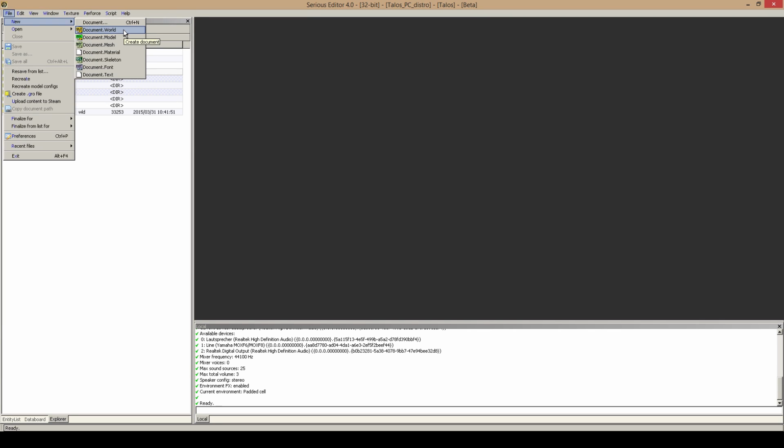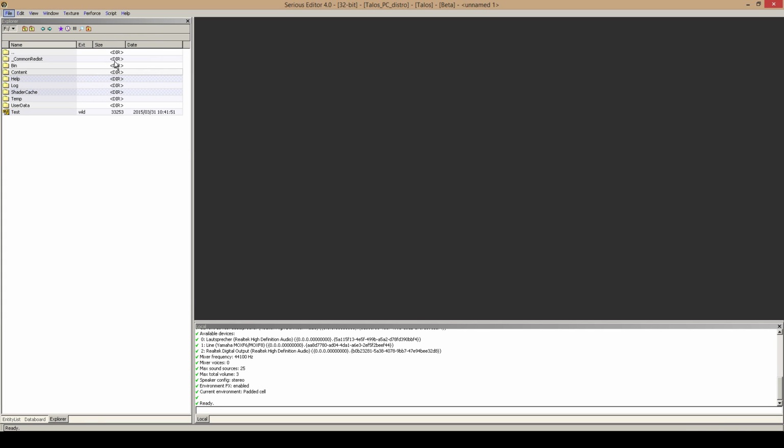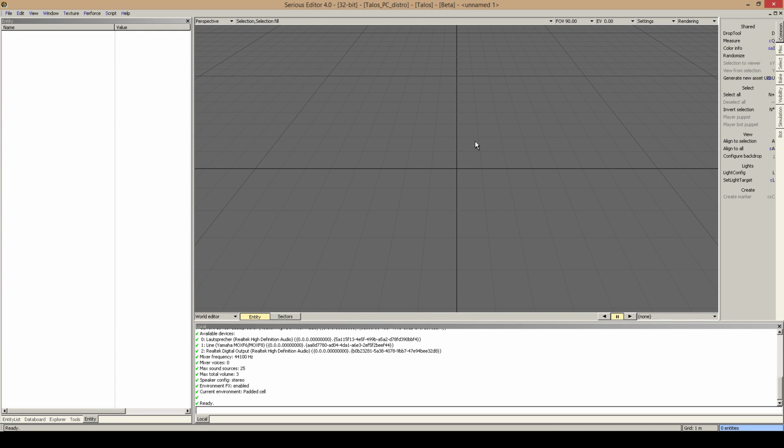You see this editor is a big editor, not like the Unreal Engine editor or some other game editors. You can do in this editor worlds, models, meshes, materials, skeletons, fonts, and text. So this is like a big mesh editor and animation editor all in one. So it's really, really powerful, more powerful than you probably thought. So you're gonna create a new world, and then you see we've got some extra tabs.